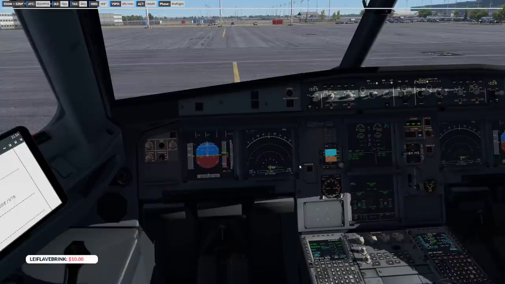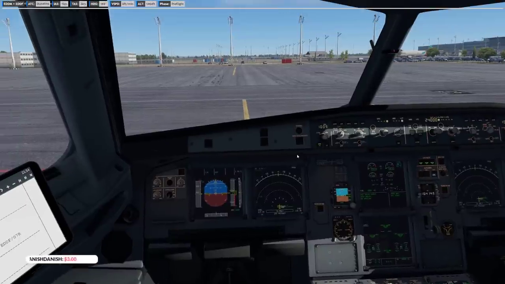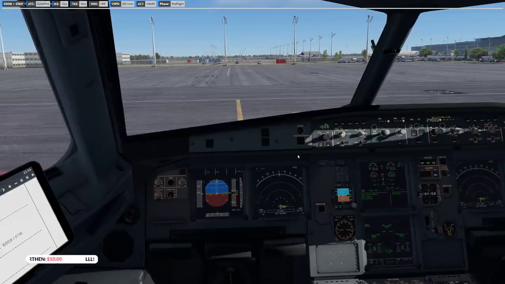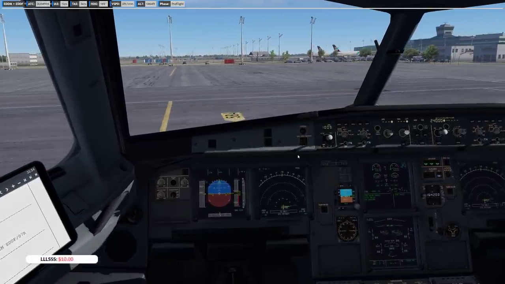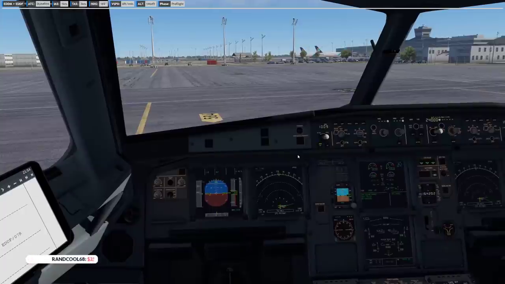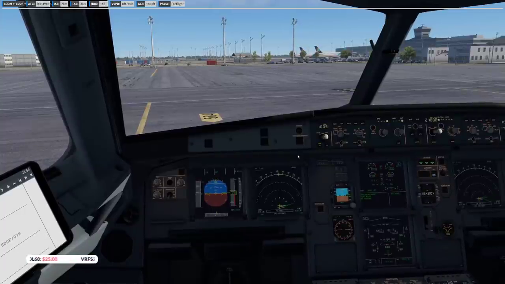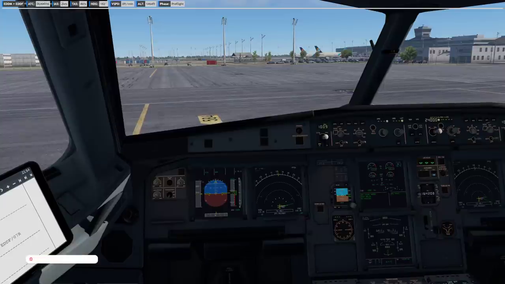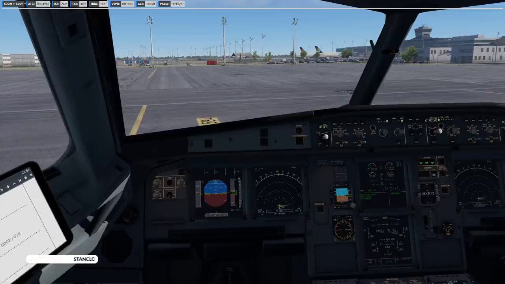All right, folks, we're ready to go. Hi, Captain. The cabin is secured. All doors are locked. We're ready to go. That's great, thank you. All right, all is ready to go. We're going to release the parking brake. And we're going to head over to runway 26 right for departure.